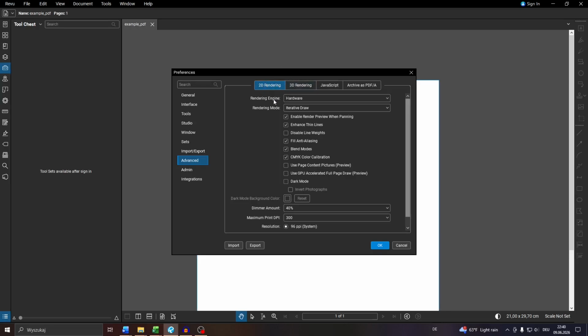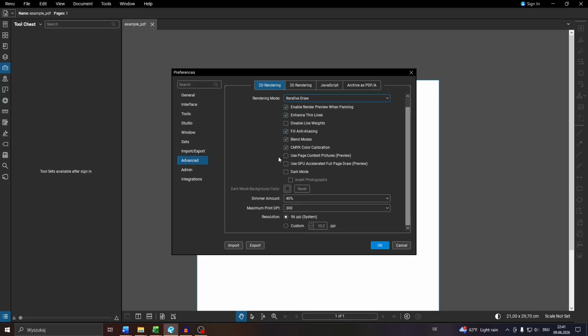And then you may select a rendering engine, hardware, software, or this one, and also navigate to this drop-down menu and choose a rendering mode. And then what you want to do guys is go through these settings here. For example, enable GPU accelerated full page draw, for example, CMYK colors, blend modes, fill anti-aliasing, sorry, excuse my poor pronunciation here, and so on and so forth guys. So which one of these you go with is up to you.